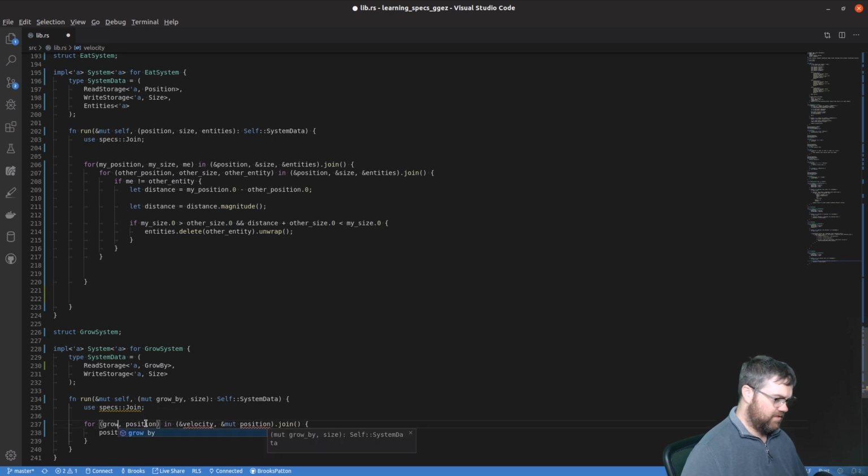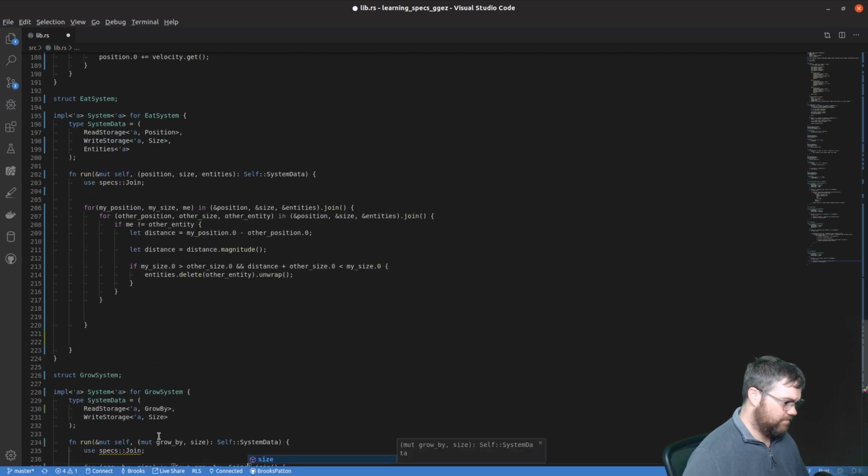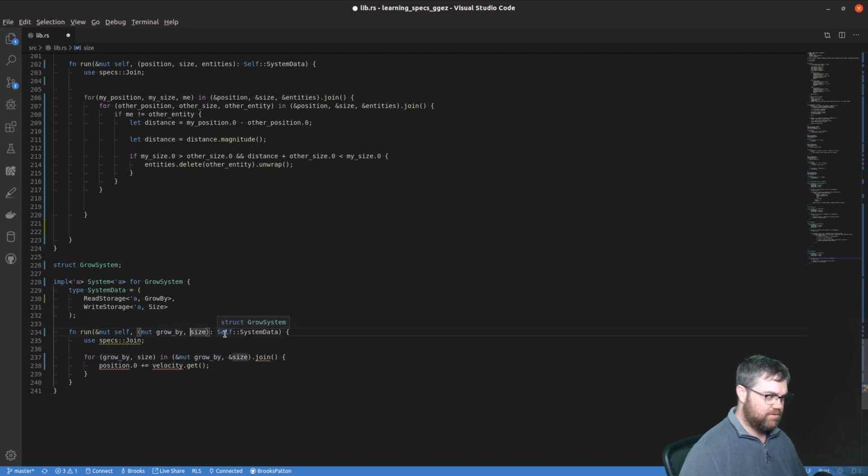Okay, so this is going to be the grow by. This is going to be our size in mut grow by size. Wait a second, I got that wrong. Size, grow by is, I actually want both of them to be mutable, don't I? I want them both to be mutable because I want to then reset grow by to 0. So you need to be mutable too. So mutable grow by, mutable size.